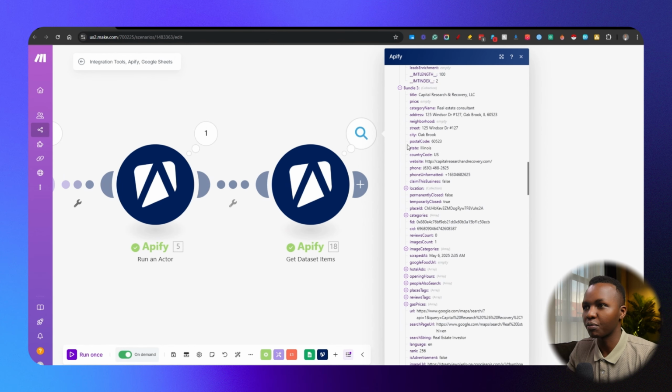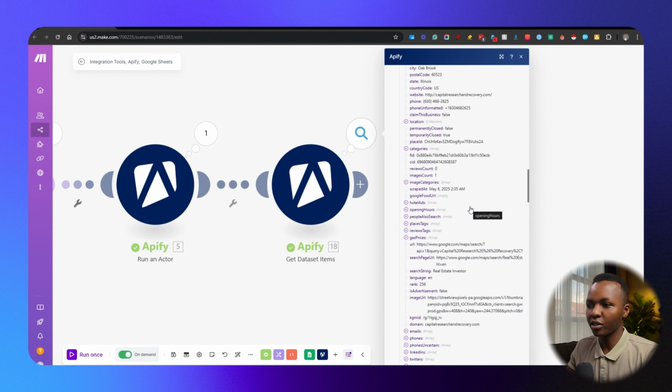It's good information. As you can see, we got the title, the category name, the address, the street, city, postal code, the phone number, and the website. Now this is the data that we want to transfer to our Google Sheet.